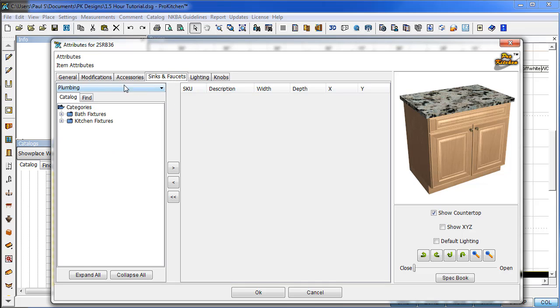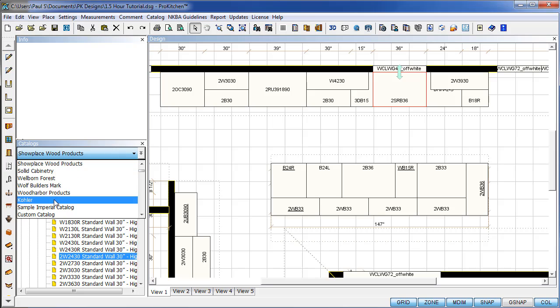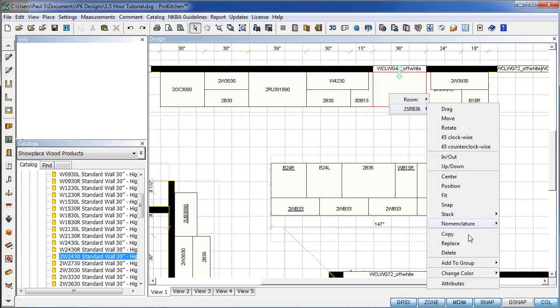modifications. Now you notice I've got a plumbing drop menu here, and I've got the Kohler catalog as well. ProKitchen comes standard with just the default plumbing catalog, but I've downloaded the Kohler catalog, and I can access it here. I can also access it over here in my standard catalogs. You see I've got Kohler over here. And I can also access it from our plumbing icon here.